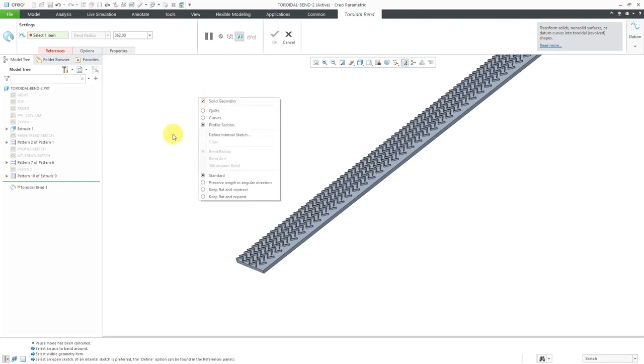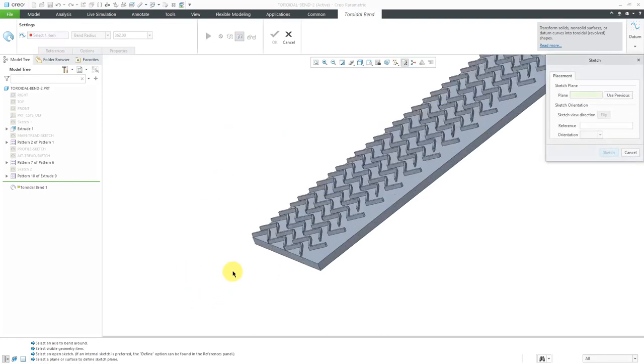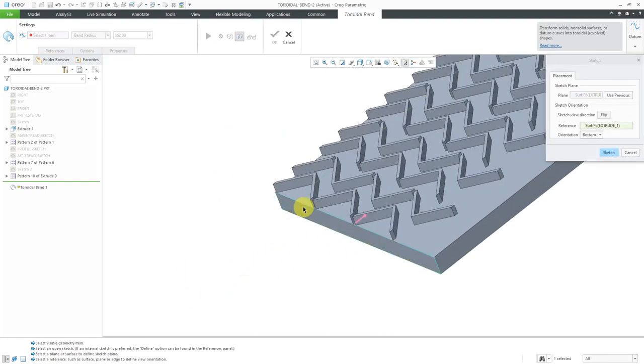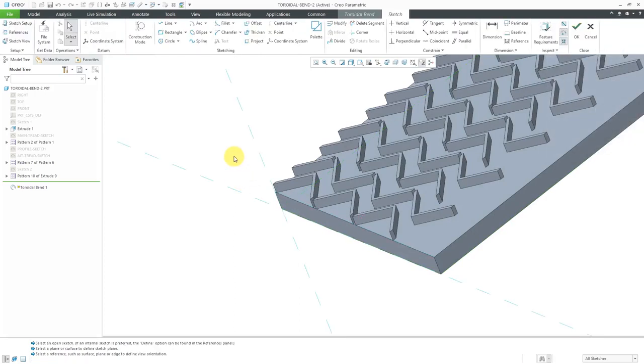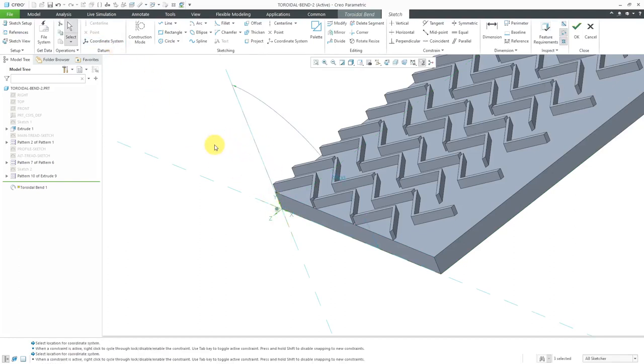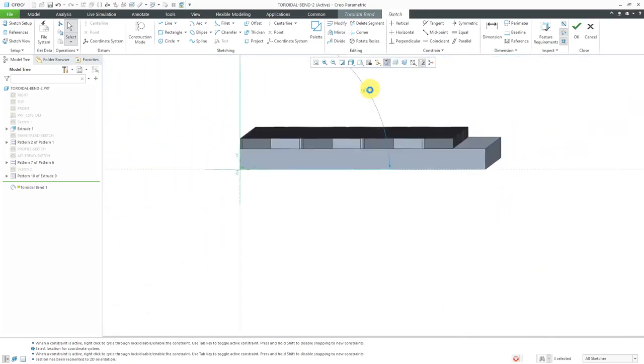I can also right mouse click and hold, and right now the profile section is selected in here. Let's click on define internal sketch, and I'm going to create a sketch just like the one I did before. I can hit the middle mouse button to close the sketch dialog box and get into sketch mode. Let's drop in a coordinate system. Let's go to our sketch view.